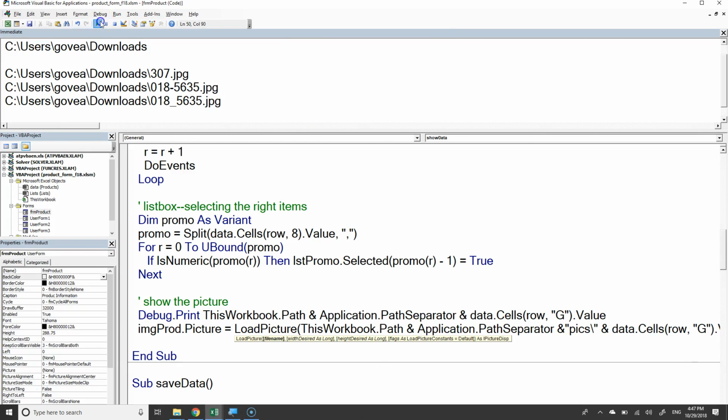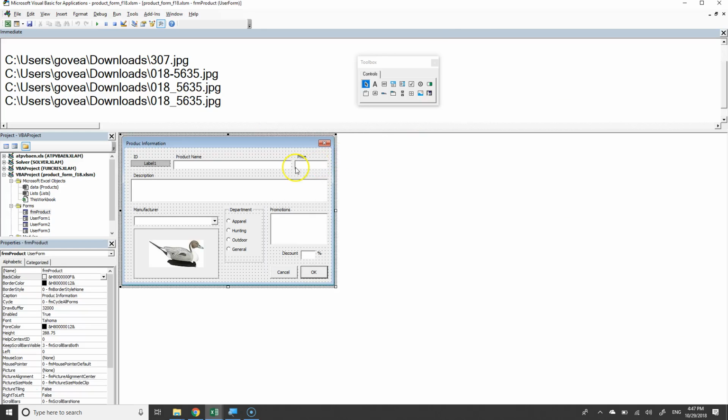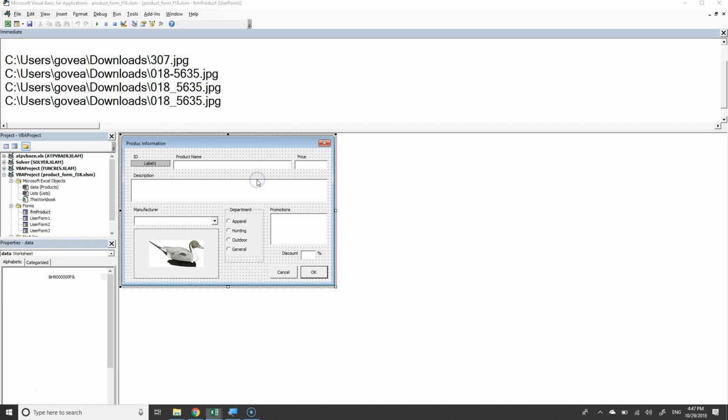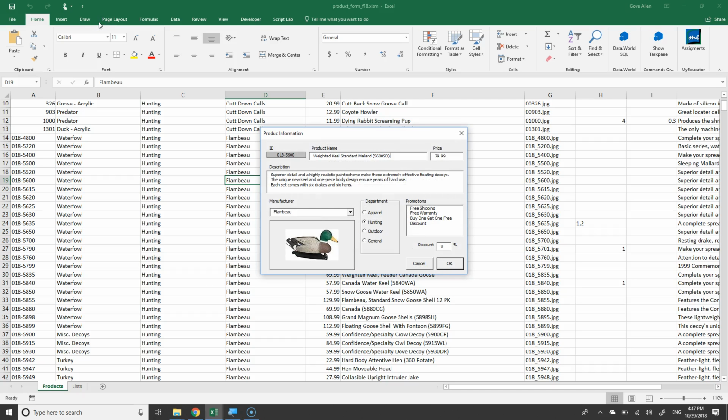Last shot. There we go. So now we've got the image, whatever that image is. I choose a different row, run it again, and I've got the image for that particular one.